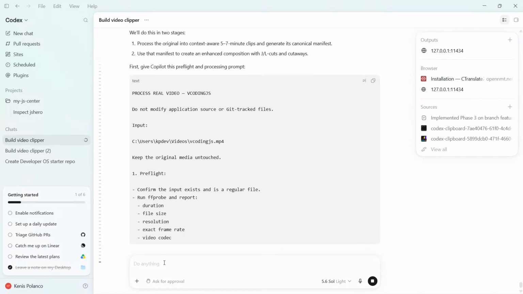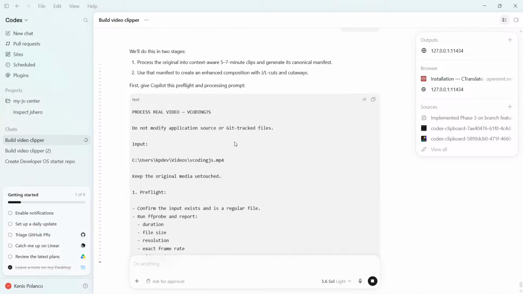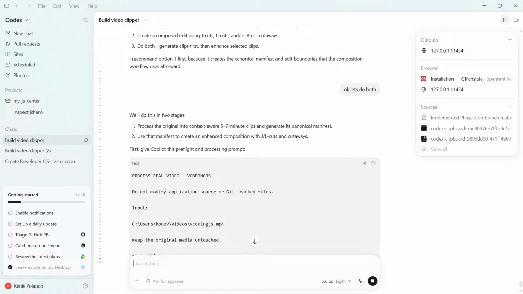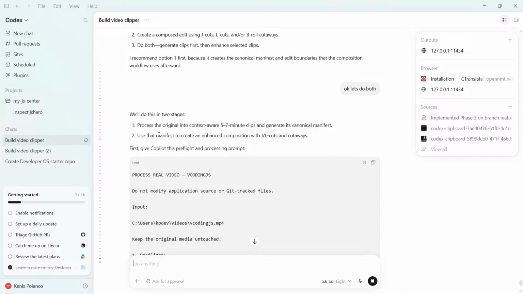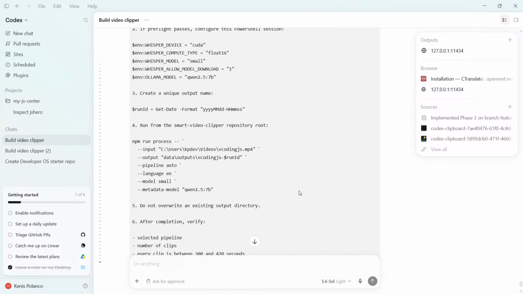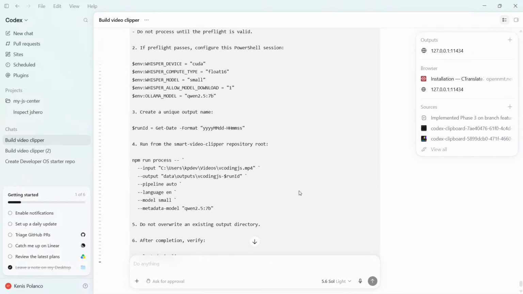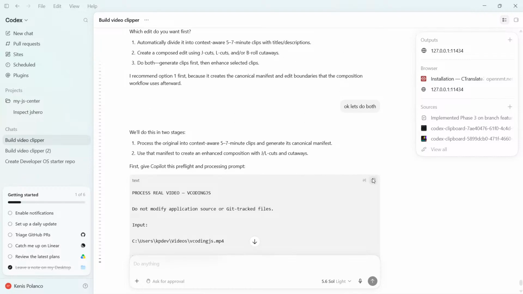We'll do it in two steps. Process the original into context-aware 5 to 7 minute clips and generate the chronological manifest. Use the manifest to create and enhance compositions, JL cuts, and cutaways. First, Copilot's pre-flight and processing prompt. Good to go. Let's go ahead and do that.